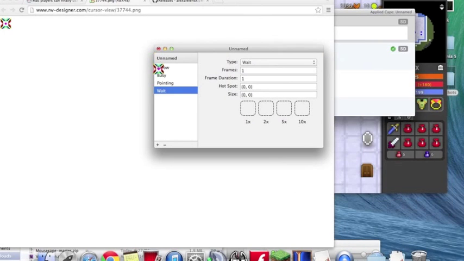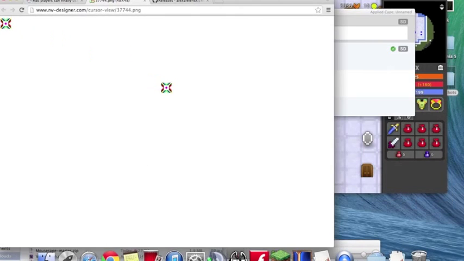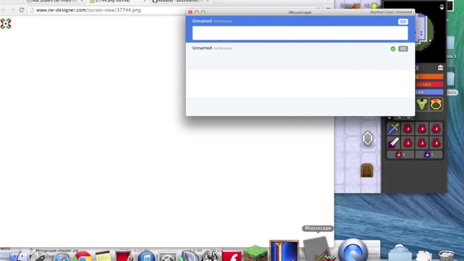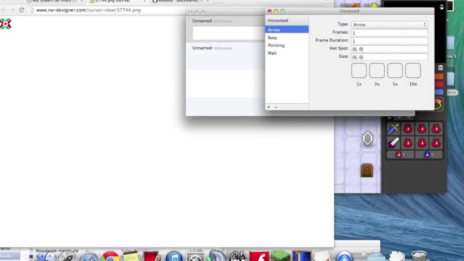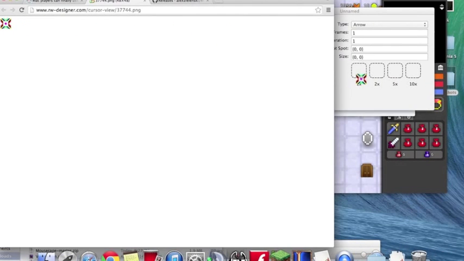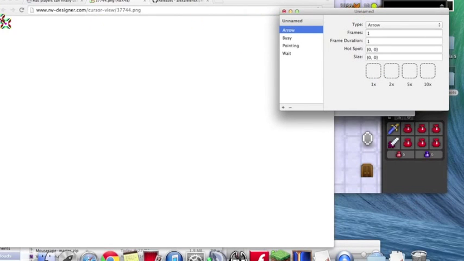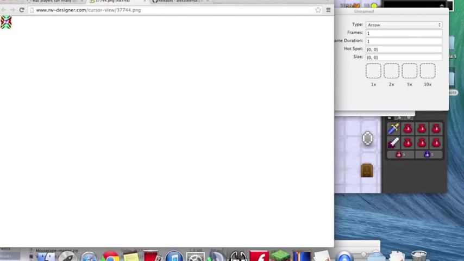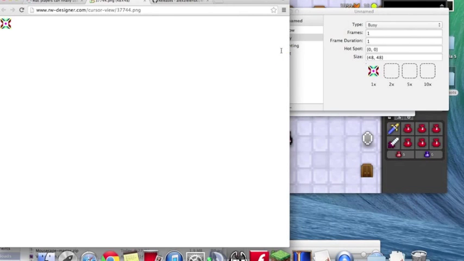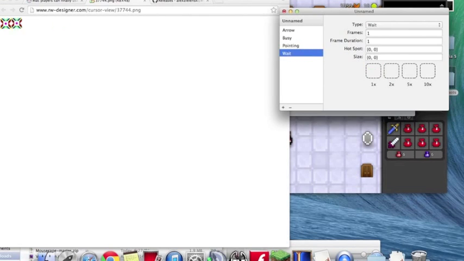Pretty much what you want to do is for all 4 of these settings, you want to drag the image into the 1x box. So if I can do it, nope, there we go. Hold on. There we go. And that's for arrow. That's for busy. You can just do this, yeah. This is for pointing, and this is for wait.